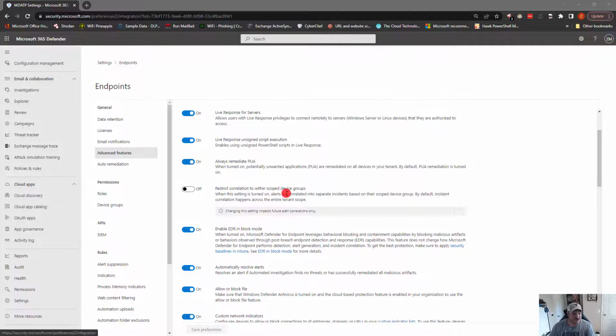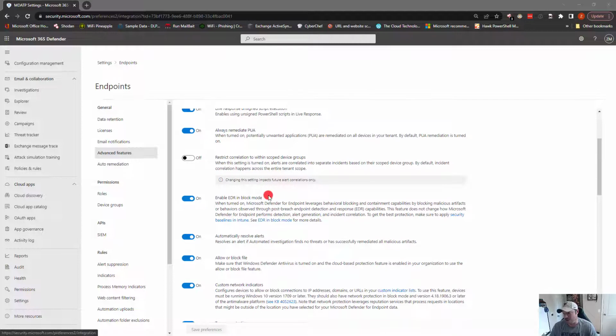This is even a feature Microsoft doesn't recommend turning on. Their stance is they don't recommend turning this setting on unless doing so outweighs the benefits of incident correlation across the entire org. So the reason I don't have it on is that I don't particularly like it, but it's more of a preference in your environment. EDR in Block Mode.